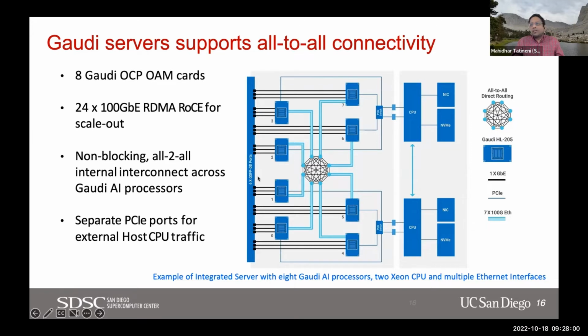So you can see within a node, you have full all-to-all connectivity with direct connection, so there's no blocking aspect there. And then externally, you have 2.4 terabits going out of each node, which is not bad. From a scale out perspective, it's pretty good.